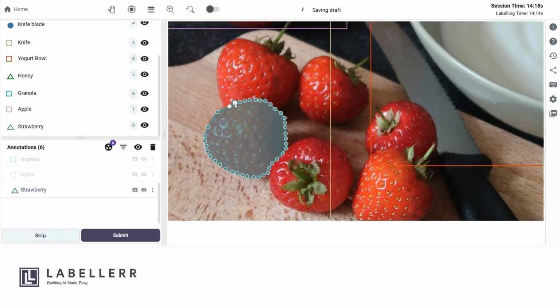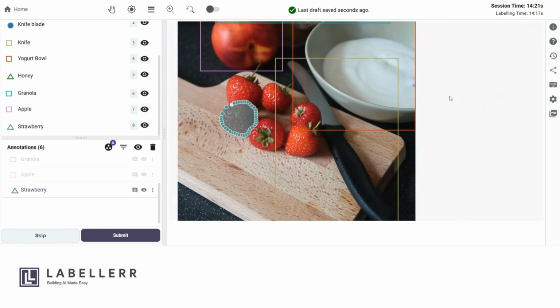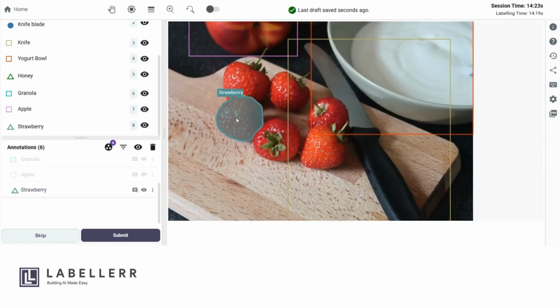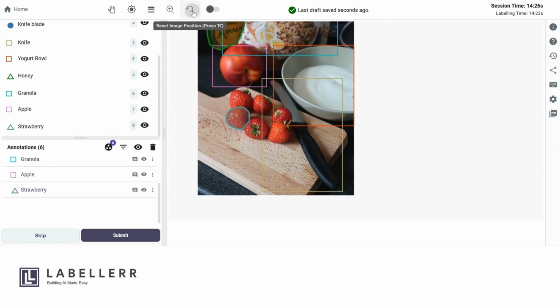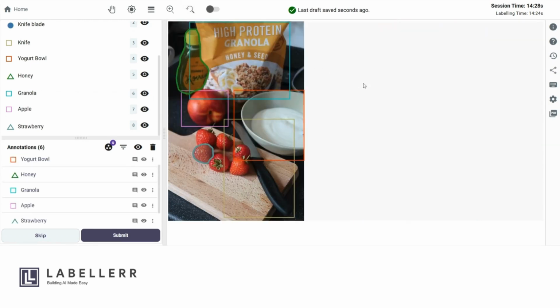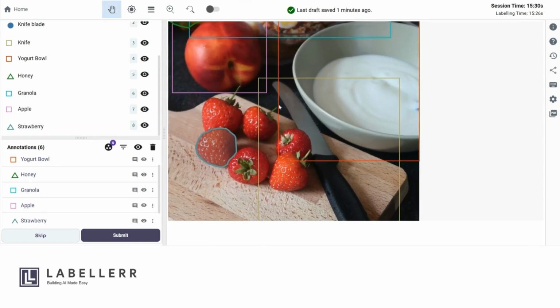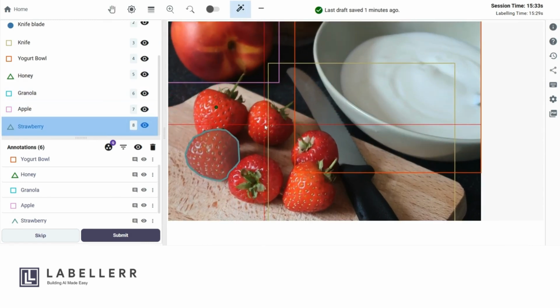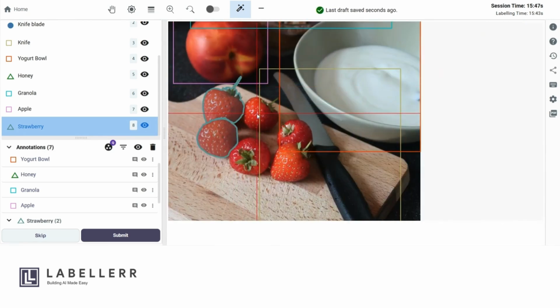Now, annotating each of the 5 strawberries may require much more manual work. For this, Labellerr has a feature called SAM. With just a single dot placed on an object, it automatically creates a polygon around it. Let me show you. I'll place a dot on this strawberry and boom, it's perfectly outlined. This is super handy for fast, accurate labeling. In a similar way, let's annotate the other berries quickly.